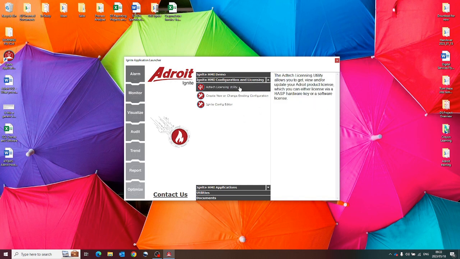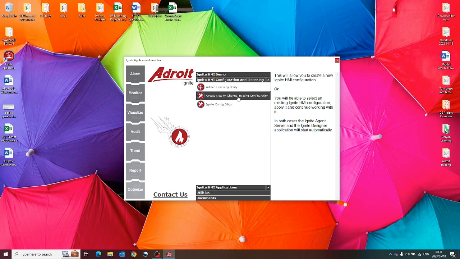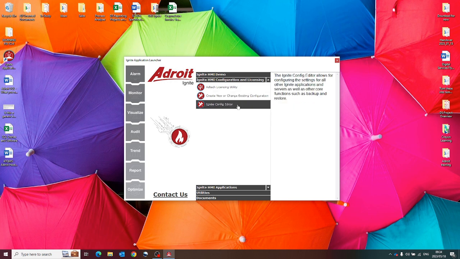The first one being AdTech licensing utility. This will allow you to get a view and/or update your Adroit product license. You can then create new or change existing configuration. And the Ignite config editor allows for configuring the settings for all other Ignite applications.